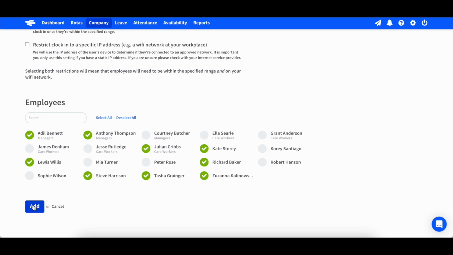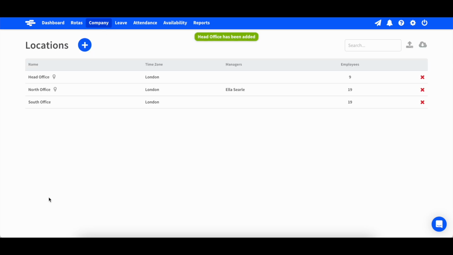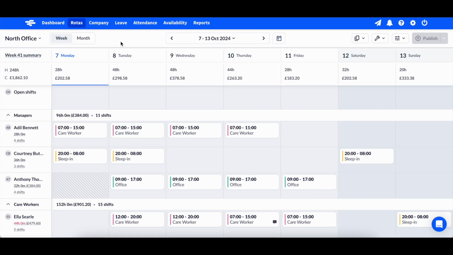When you're happy, just click Add. Your location will now show on your rotas page.